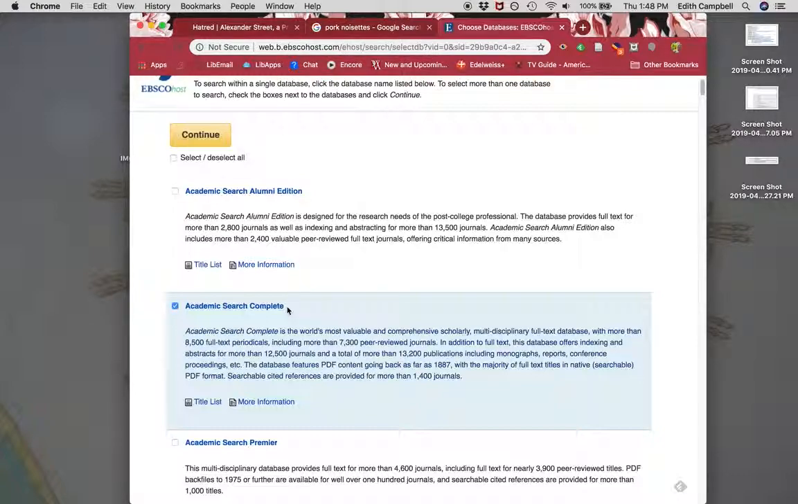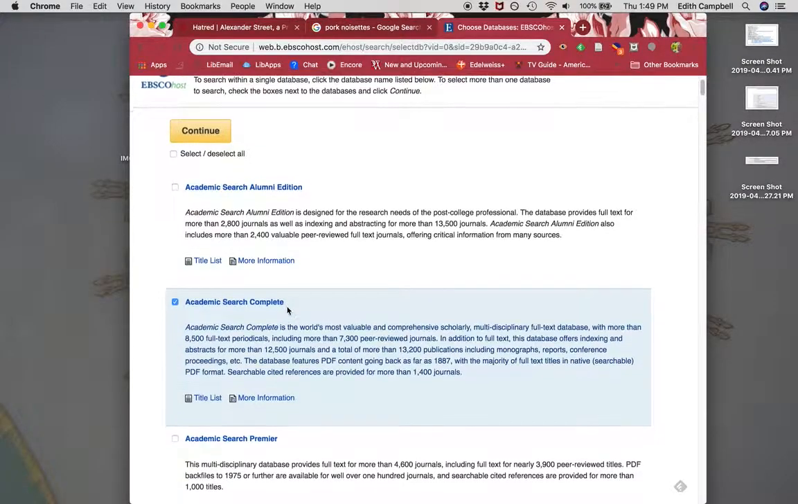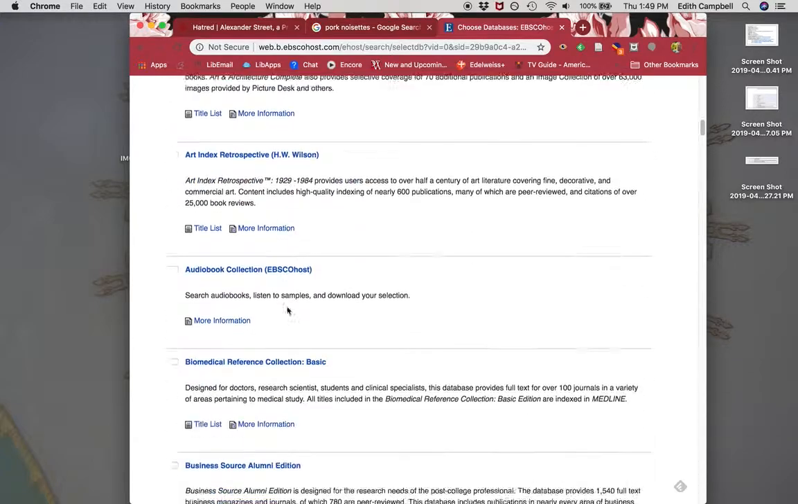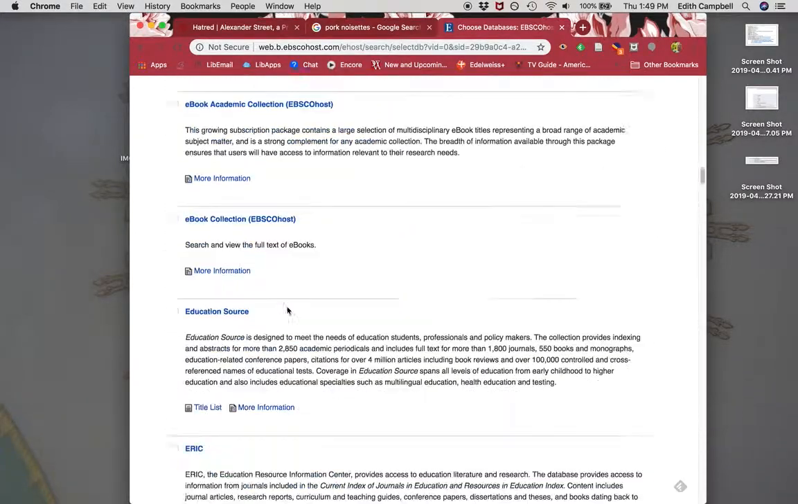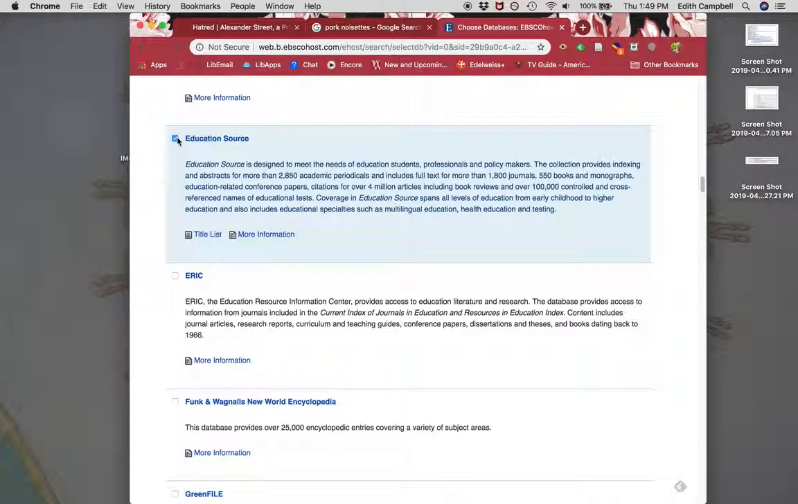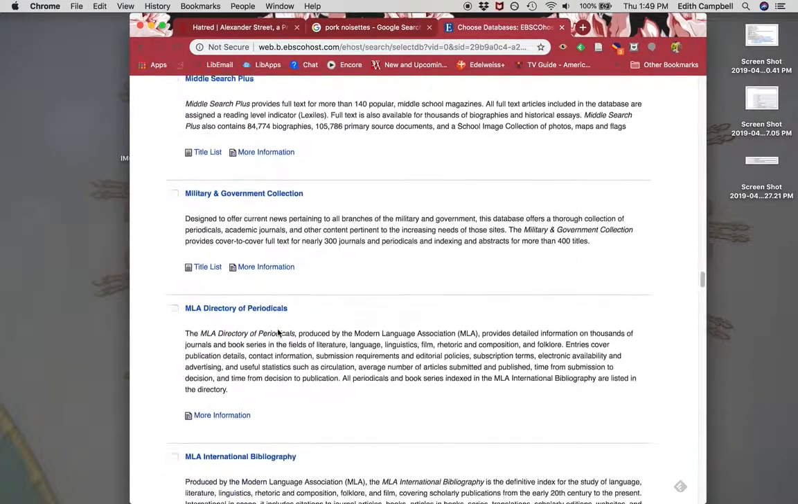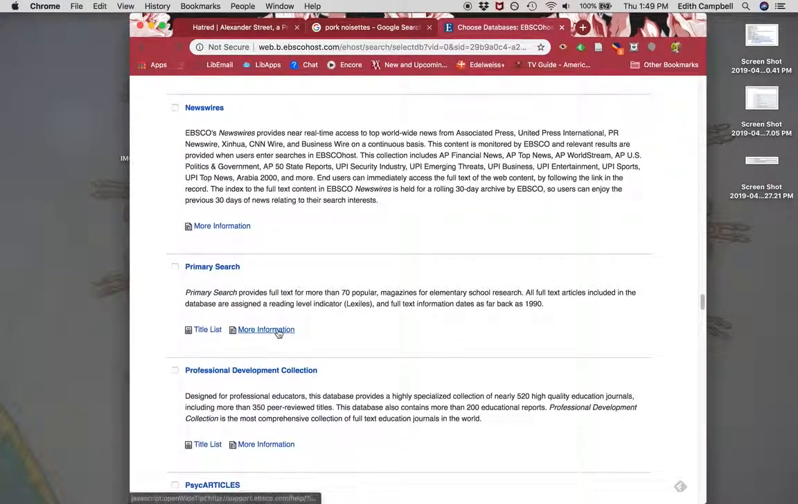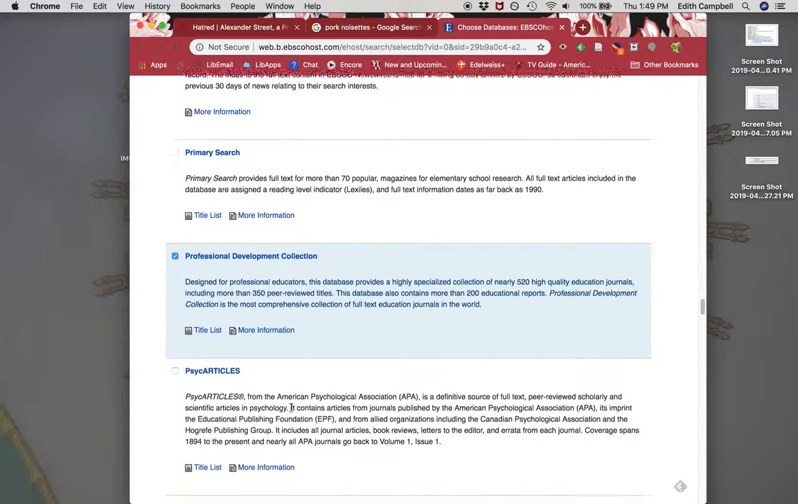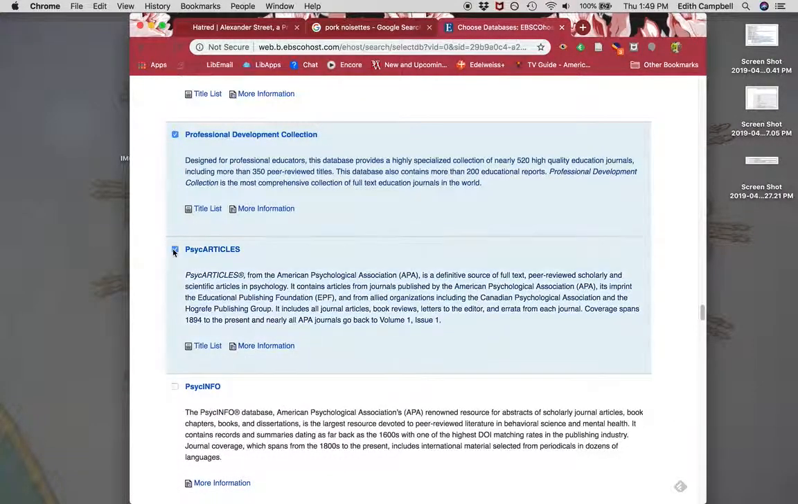You'll notice that Academic Search Complete and Master File Complete are both already pre-selected, and you'll want to keep those. I'm also going to add Education Source, ERIC, the Professional Development Collection, as well as PsycArticles and PsycInfo to our list, and then I'll hit my Enter key.